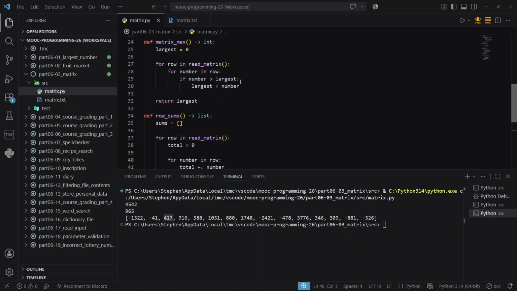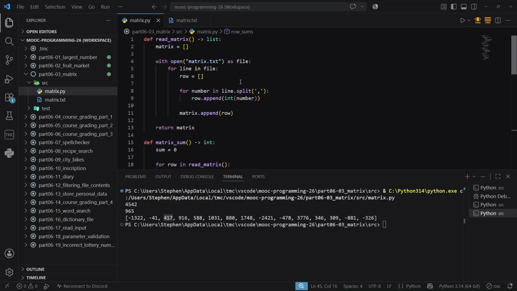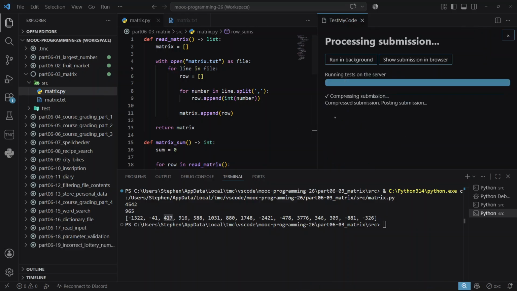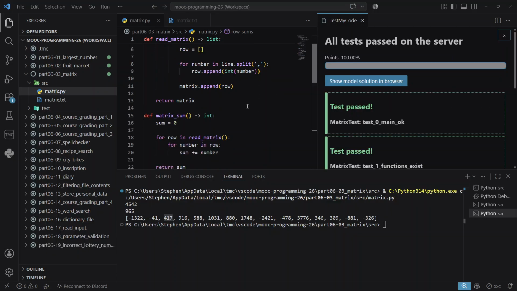So again, we can delete these print statements. We don't need them anymore. We can submit the code as it is, send that solution to the server, and this also works.